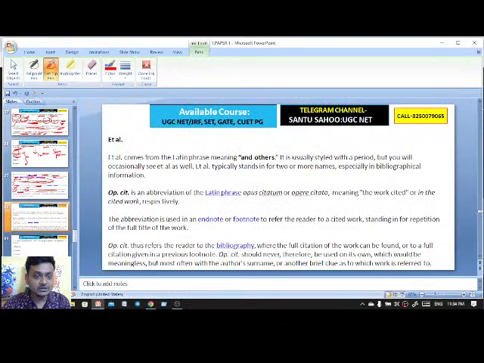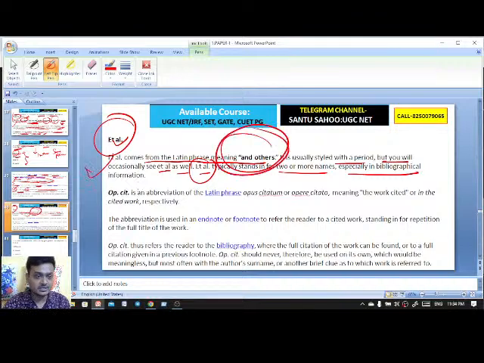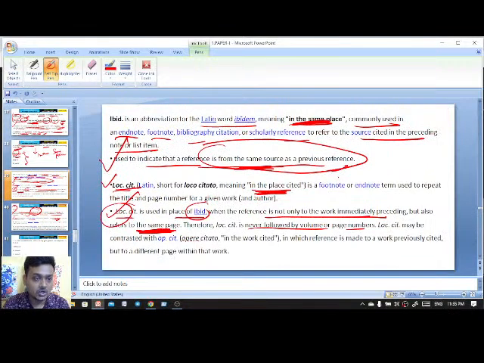And here et al. comes from the Latin phrase meaning and others. It is usually styled with a period, but you will occasionally see et al. written differently as well. It typically stands in for two or more names, especially in bibliographical information, meaning and others. Okay. And op. cit. is the abbreviation of the Latin phrase meaning the work cited. The work cited. So we have et al., op. cit., Ibid, and loc. cit. Chalo.